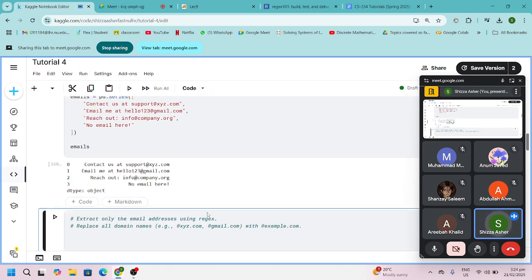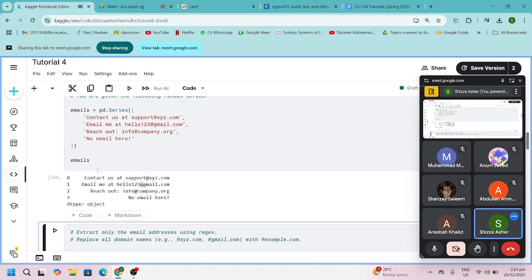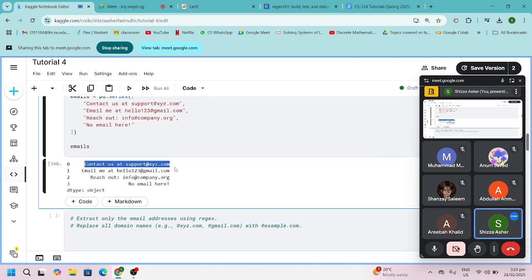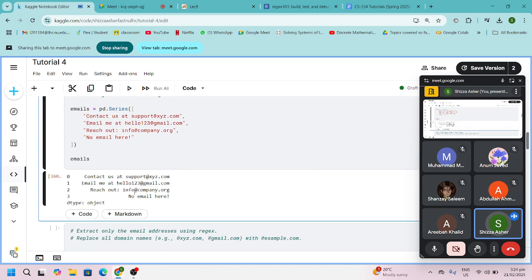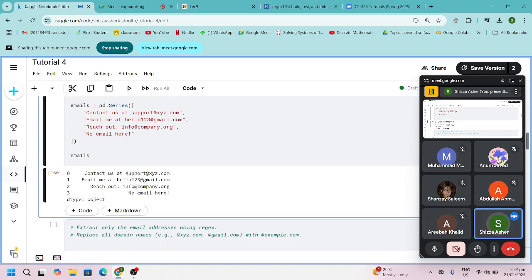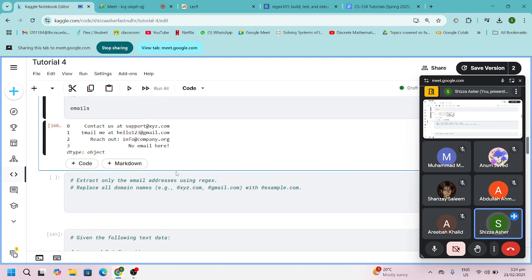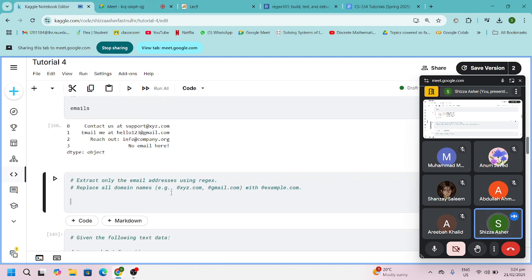Suppose this is the series that I have right now. Okay, emails. And then you have an entire string at each index, and then the string contains at some point an email address. Suppose we are required to extract the email address only, and we should be able to do that using regex.